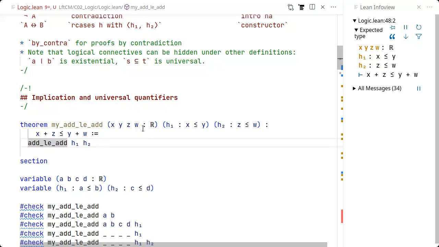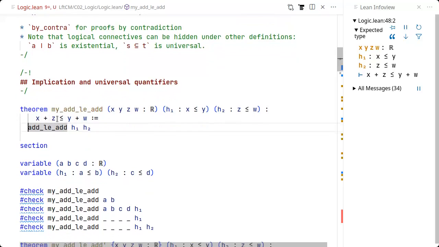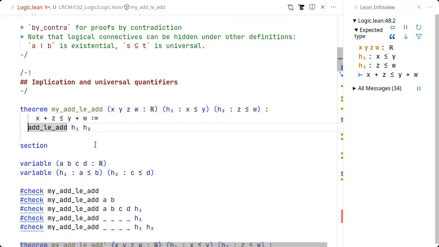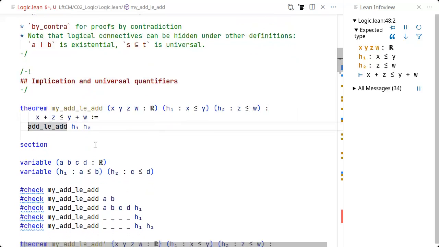Let's take 4 real numbers and 2 hypotheses. So let's say that x is less or equal than y, and z is less or equal to w. And then we want to have that x plus z is less or equal than y plus w. And basically, this is just wrapping around the lemma that's already in the standard library.